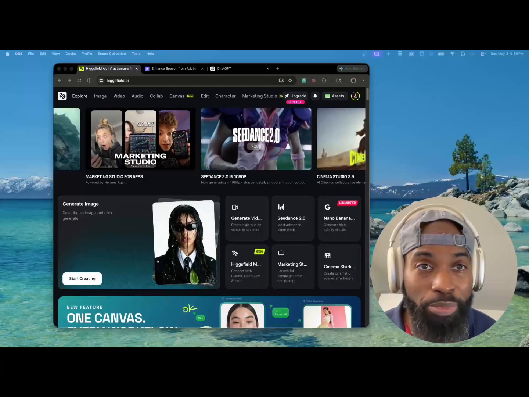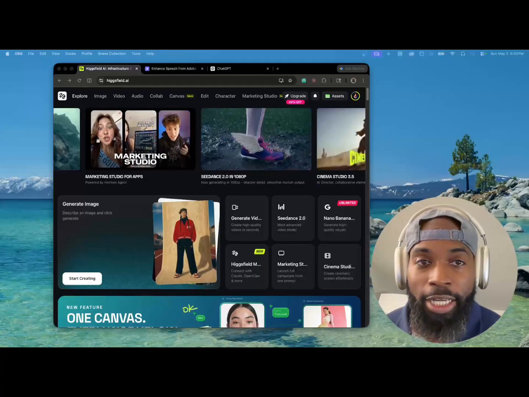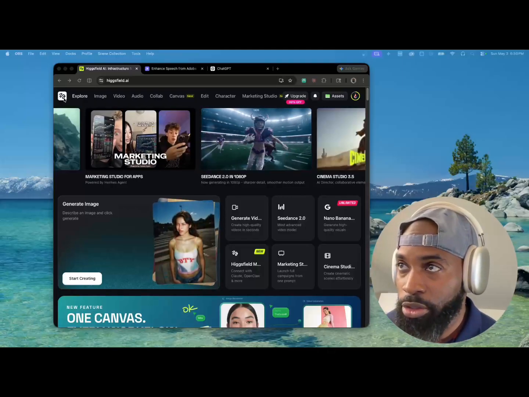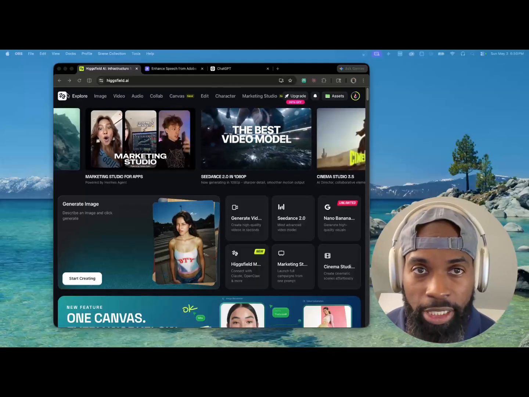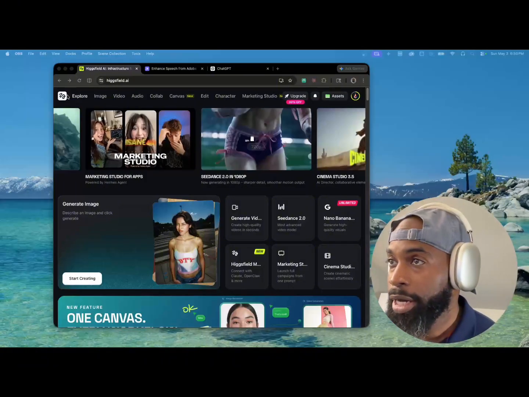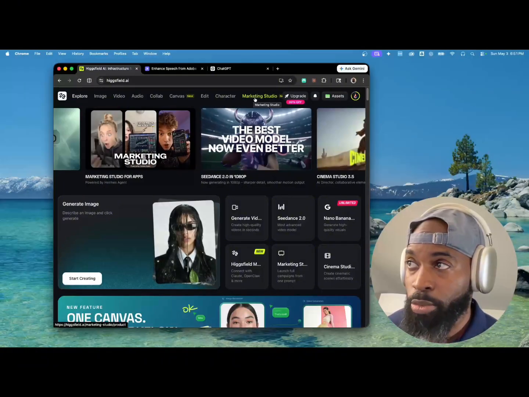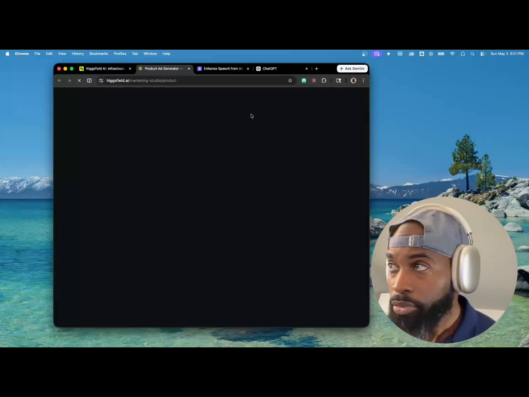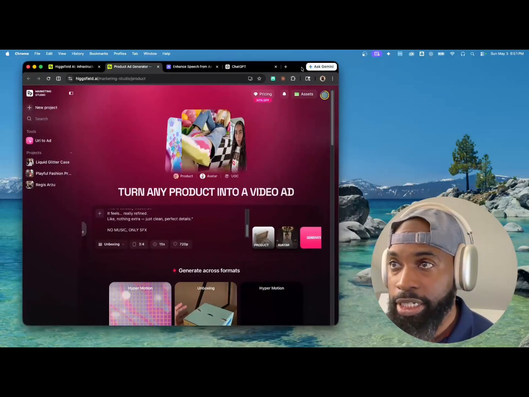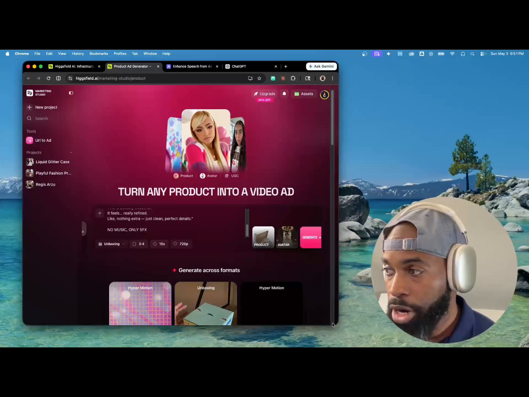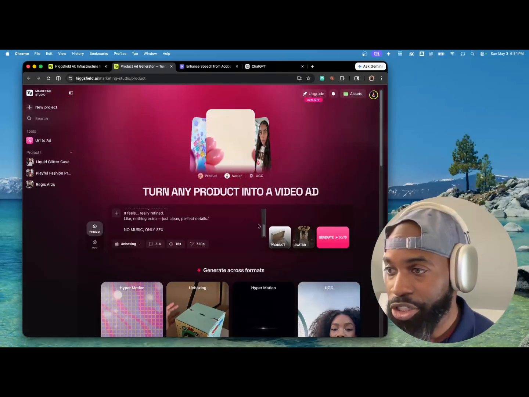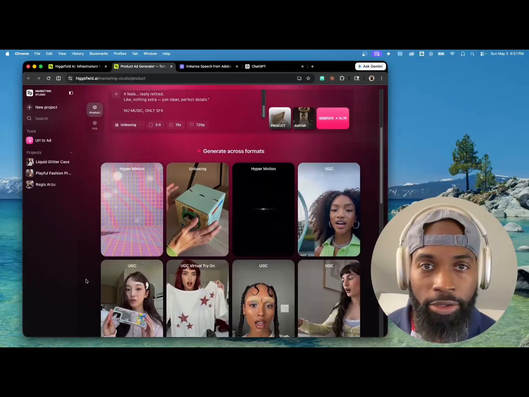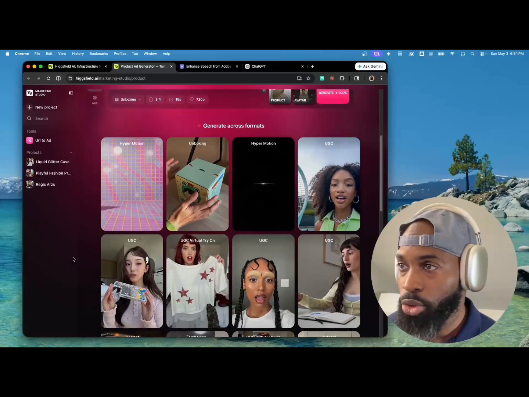So we will be using Higgsfield to pull this off. And when you go to Higgsfield, you will most likely see a page like this. And from here, I'm going to click on Marketing Studio on the navigation bar. And that will take us to where we should see a selection of already templated influencers. So what do I mean by that?